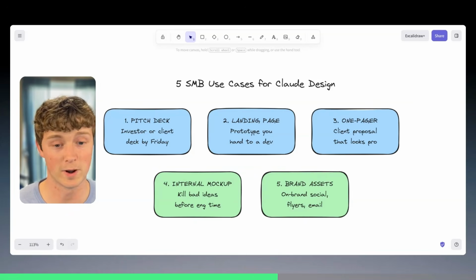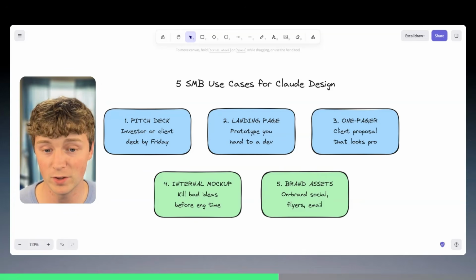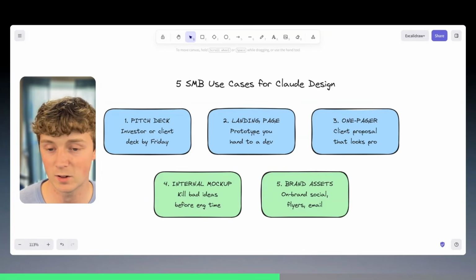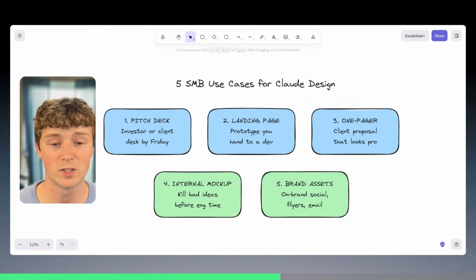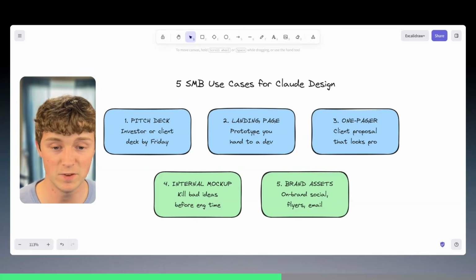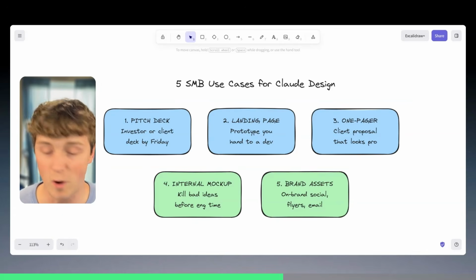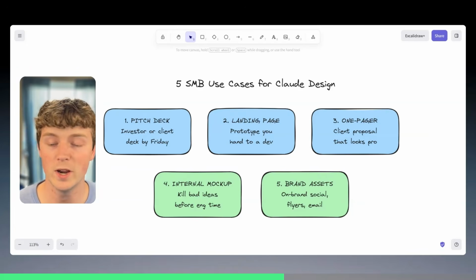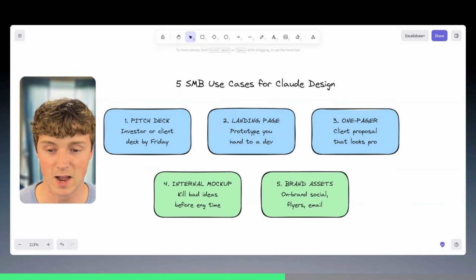Now, before you go to an engineer and say, hey, you need to build this, you can prototype it in Claude Design. Now, stakeholders can click through a working prototype, they can give you feedback, then you iterate, and by the time engineering even touches it, you've already killed all the bad ideas. And that's weeks worth of saved dev time.